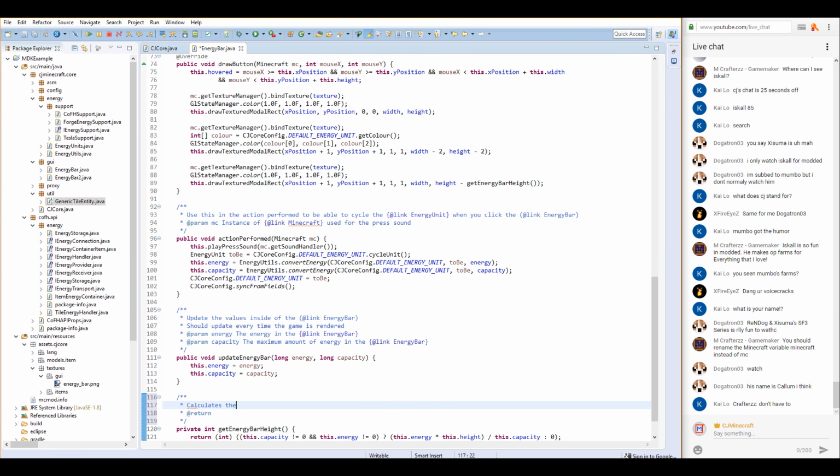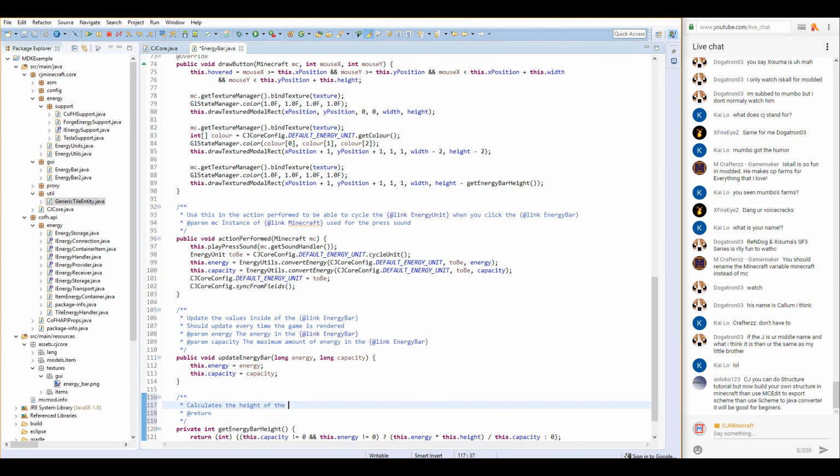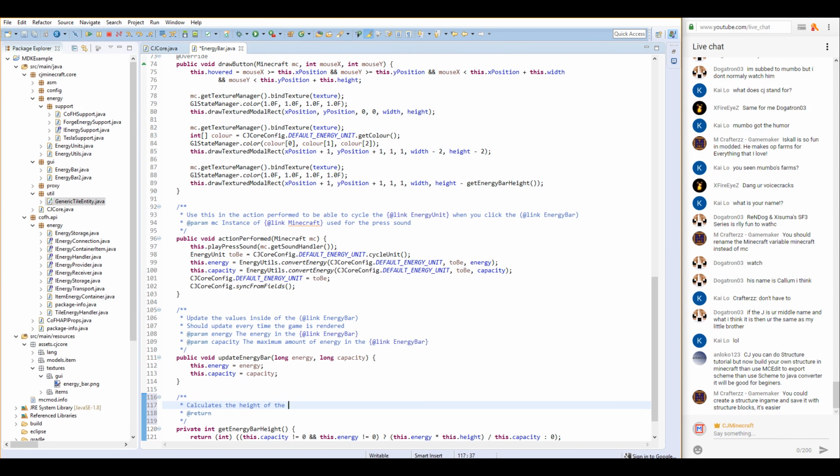Calculate the height of the... J is your middle name, and what I think it is, then you're the same as my little brother. Okay. Dogotron, do you just like stalk me or something? Can you do a structure tutorial? Yes, I hopefully will do a structure tutorial. And then use MCEdit to export. Yes, I really want to do a structure tutorial. And I want to learn how you can use the new, what do you call it? The structure blocks, that's it. I really want to know how to use them with Forge. And yeah, I need to look into it. You could create structure in-game and say, yeah, structure blocks, yeah.